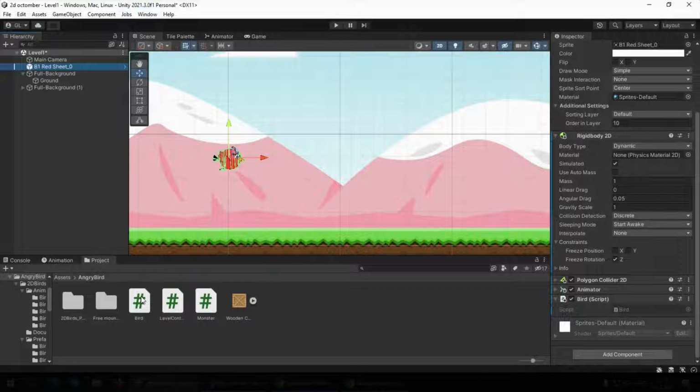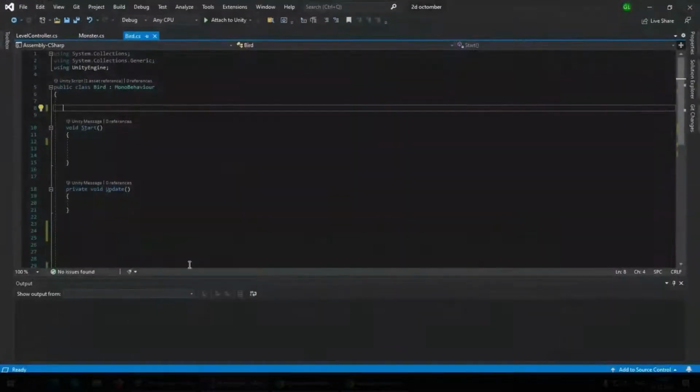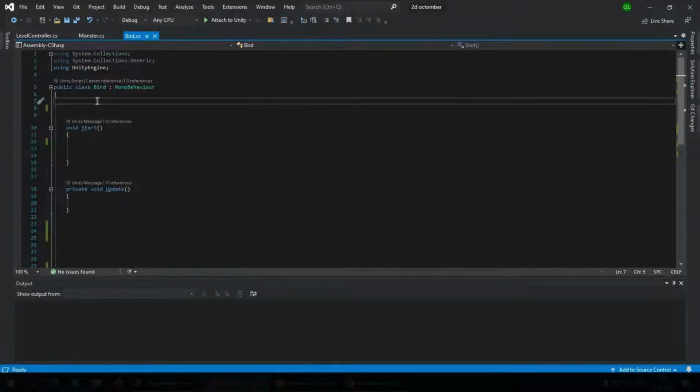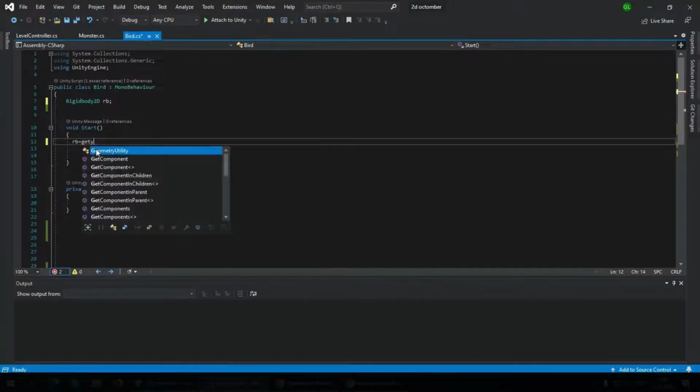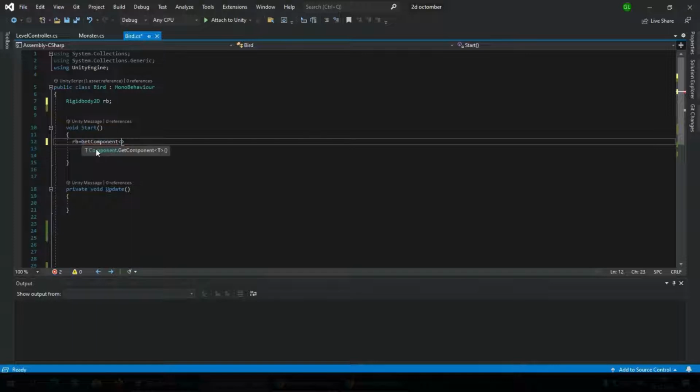Let's open our script and see what we should do. First of all, we want a reference to our rigid body. So let's say Rigidbody2D RB. And in Start, we can say that our RB equals GetComponent as usual. It will get the component from our Rigidbody2D. And don't forget parentheses. And that's it.